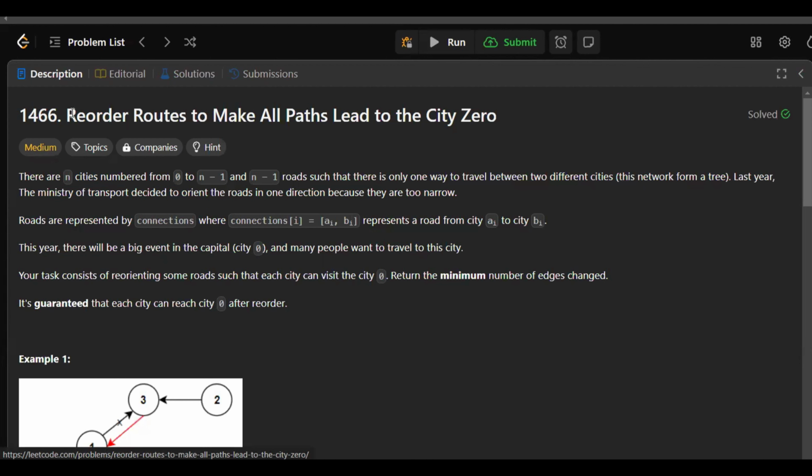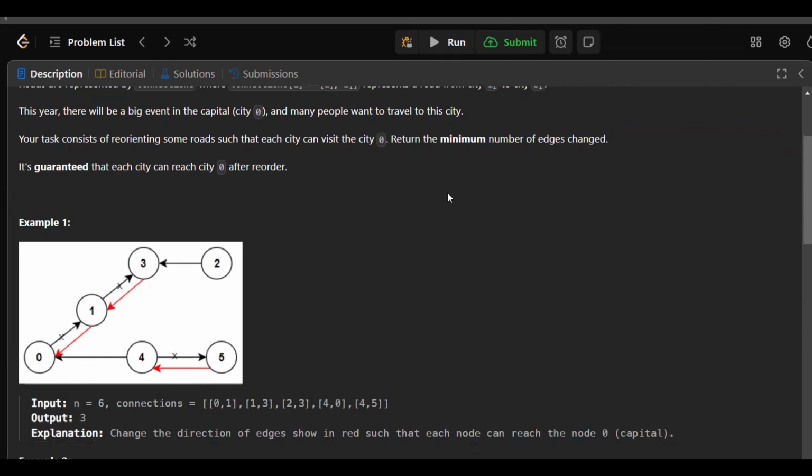Welcome to the solution of LeetCode problem 1466 named Reorder Routes to Make All Paths Lead to City 0. In this problem, there are n cities numbered from 0 to n-1 and n-1 roads such that there is only one way travel between two different cities. Last year, the Minister of Transport decided to orient the roads in one direction because they are too narrow.